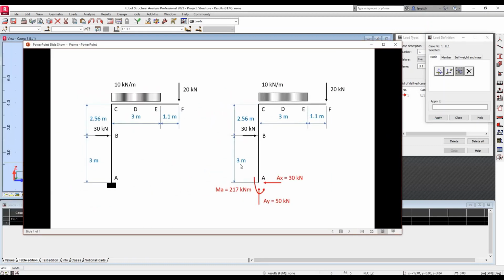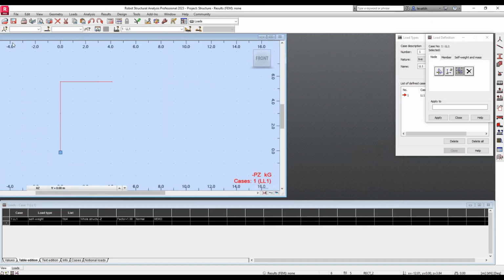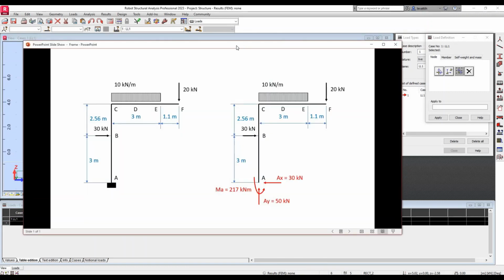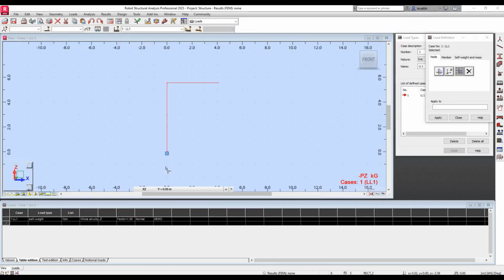Just to remember the loads we have, these are the ones. So 30 kilonewtons in the horizontal direction at B, 20 kilonewtons at F, and this UDL of 10 kilonewtons per meter on part of the beam. Sorry for that. So I will move this to my other screen, and I will start adding loads in here.